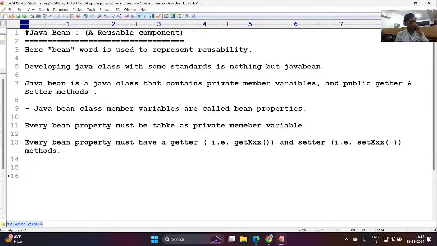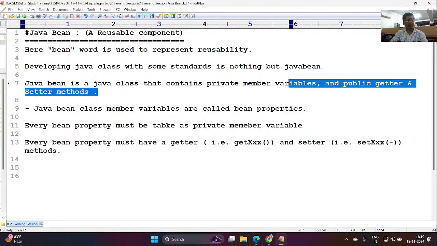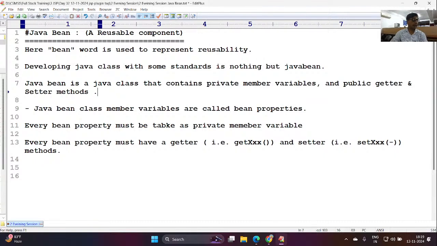So developing a Java class with some standards. What the standards are, I'll explain. A class with some standards is nothing but a Java bean. And the standards are: a Java bean class must have private data members, or you can call them member variables, and public getter and setter methods. That particular class is called a bean, or a Java bean. So a Java bean is a Java class that contains private member variables and public getter and setter methods. And these are the standards. The class which follows these standards is called a Java bean, or it is also called a POJO.